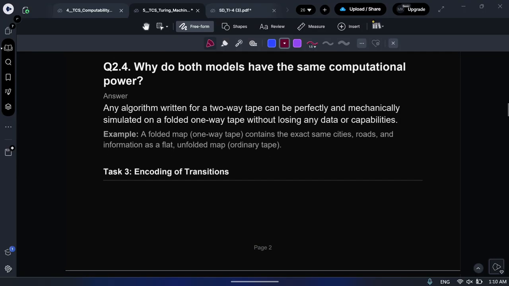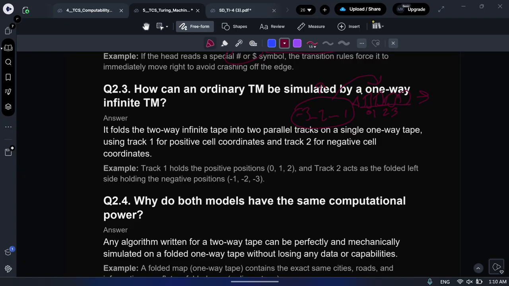Why do the models have the same computational power? An algorithm written for a two-way tape can be perfectly and mechanically simulated on the folded one-way tape without losing any data or capacity. So the folded one-way tape contains the exact same information as the unfolded one. Everything that can be solved by a two-way tape can also be solved by a one-way tape. So how can we do it? We can do it by doing this.